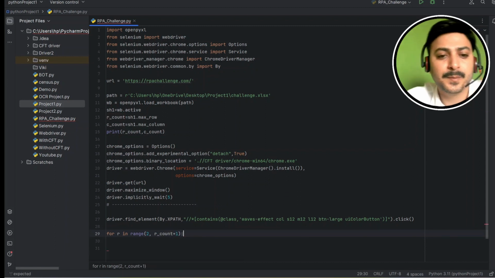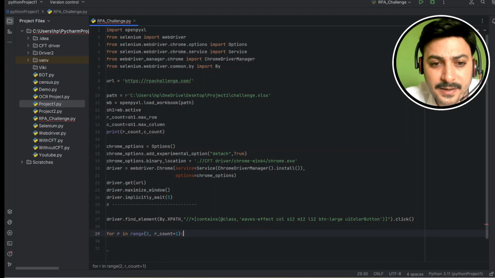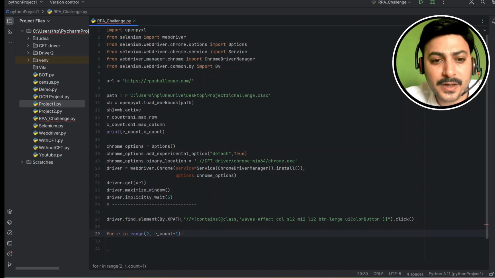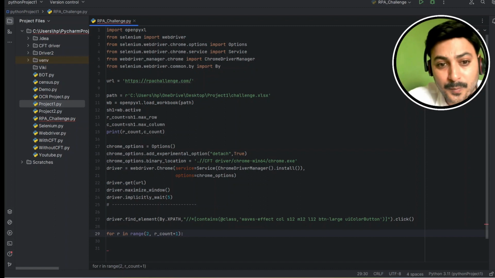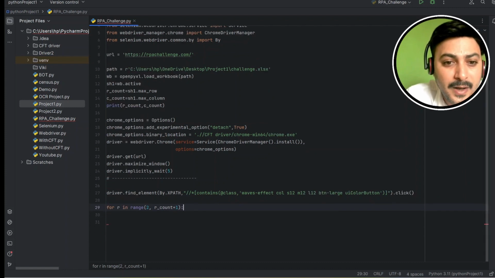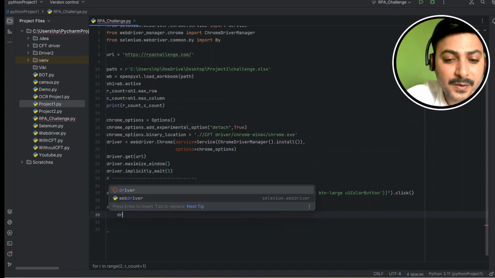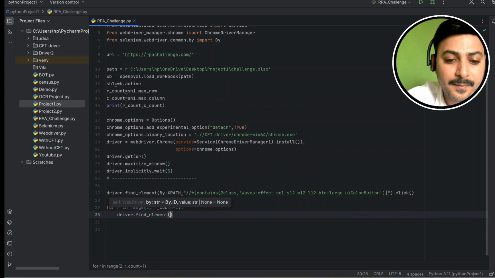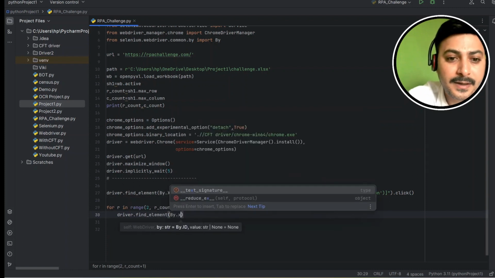Why plus 1? Because Python by default starts in an incremental order. It starts from 0 and it ends before the specified number. So in our case the total number of rows is 11, so Python will stop at 10. So we need to manually add 1 here just to make Python understand that you start from 2 and stop at 11. Okay, so for r in range 2 to r count plus 1, what action will we need? We need to find here the driver dot find element. And how? By dot xpath.